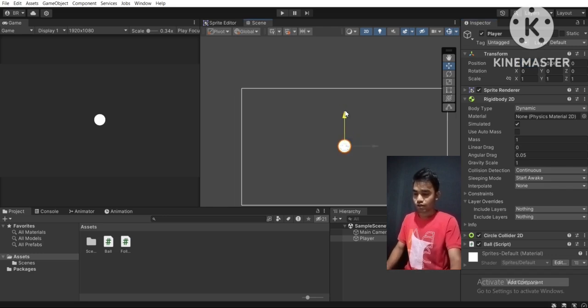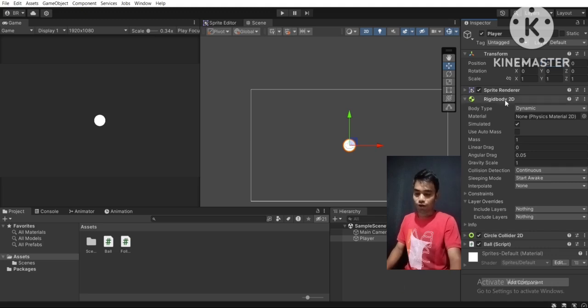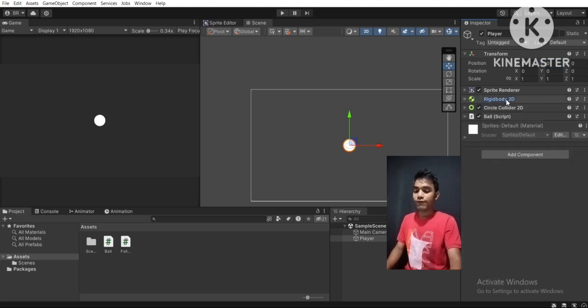So let's move it down to 0. Okay, let's go to the script one more time. So we need a reference of this rigid body, then we can add a velocity in the y-axis to this ball game object, so it will go up. Okay, so let's do that.